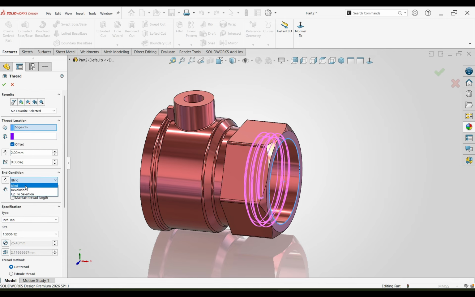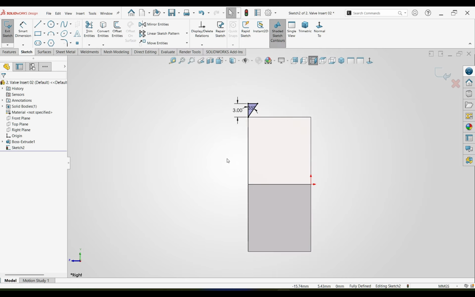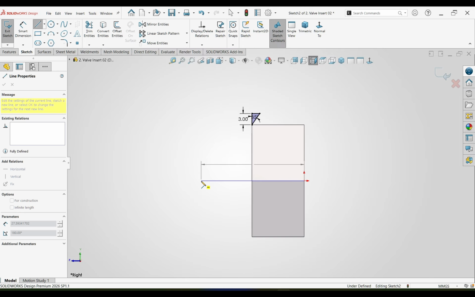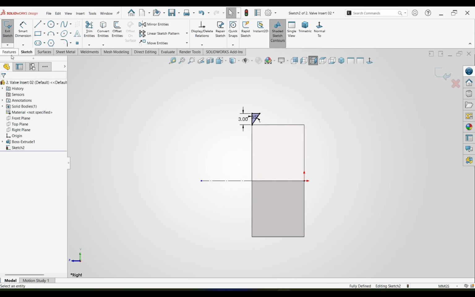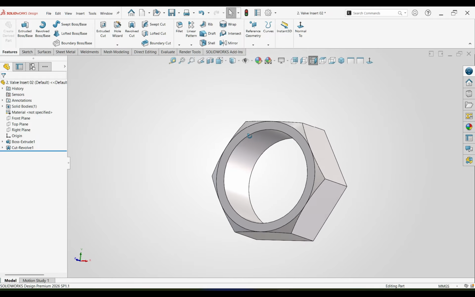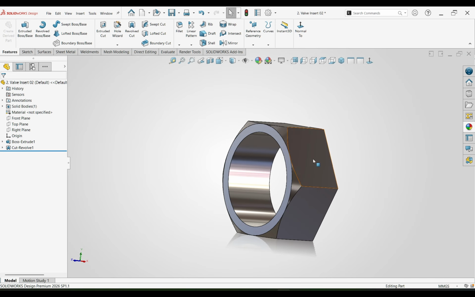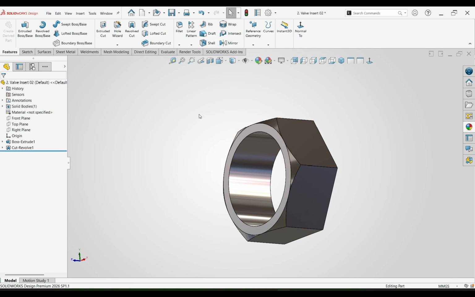The right plane. Draw a triangle here. Three mm and the angle 35. OK. Make it construction. Use revolve cut. I'm going to assign material polished steel.